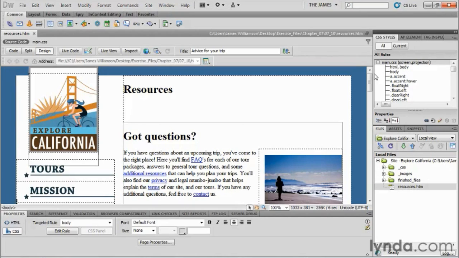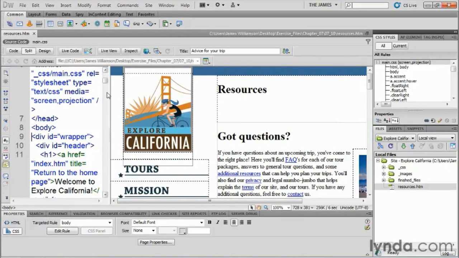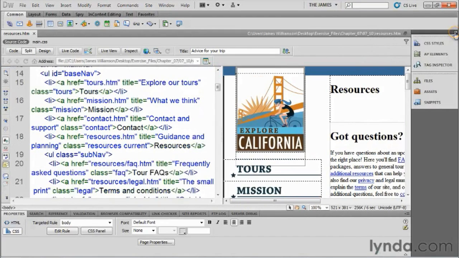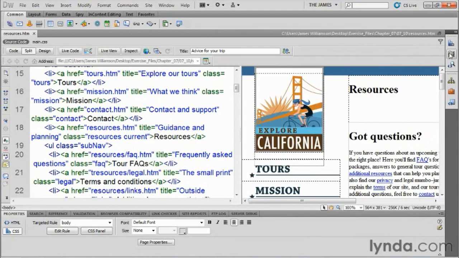So what we have open is resources.htm, and this is found in the 0710 folder. Now, the first thing we're going to do is switch this to a split screen view. I want my code on the left, and I want my design on the right. Just to give us a little bit more screen real estate, I'm going to collapse those panels down. I can do that in the upper right-hand corner of the dock. I can collapse those to icons, and then I can grab the separator and push them a little further over so I only have icons over there.